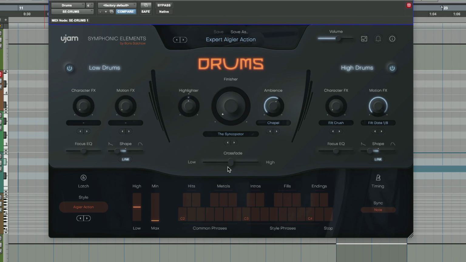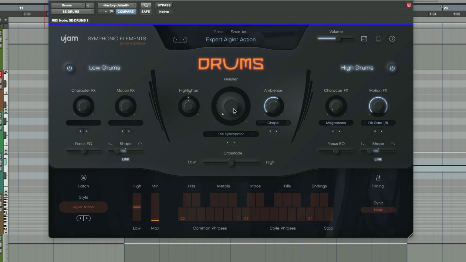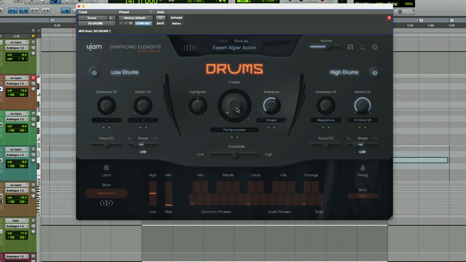I'm also really liking the character effects as well, and if I just swing the crossfader back over to high, you can hear that working over on this section to the right. And when I bring everything back together, I get the finished result, and I can add even more drama using just something as simple as the finisher to get the results that I want.